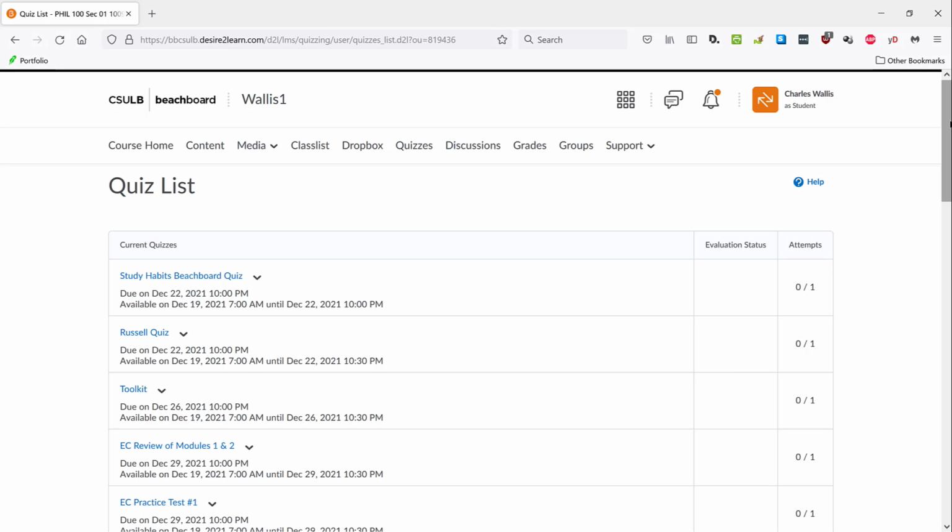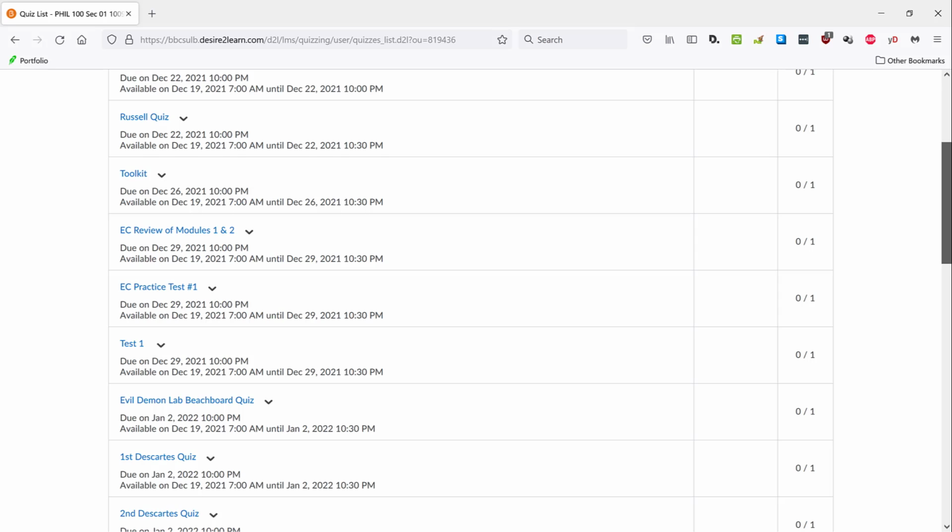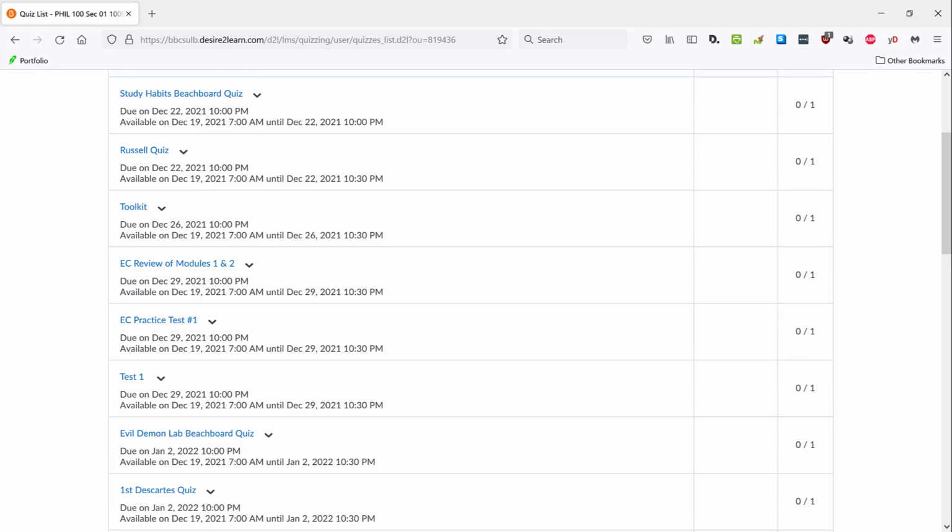There are generally two kinds of quizzes for this class. There are quizzes that cover activities like the Study Habits Beachboard quiz, and quizzes that cover reading assignments and lectures like the Russell quiz and the Toolkit quiz. And then there are reviews and tests. We have 2 reviews before every test. We have a test every second module, so 2, 4, and 6.